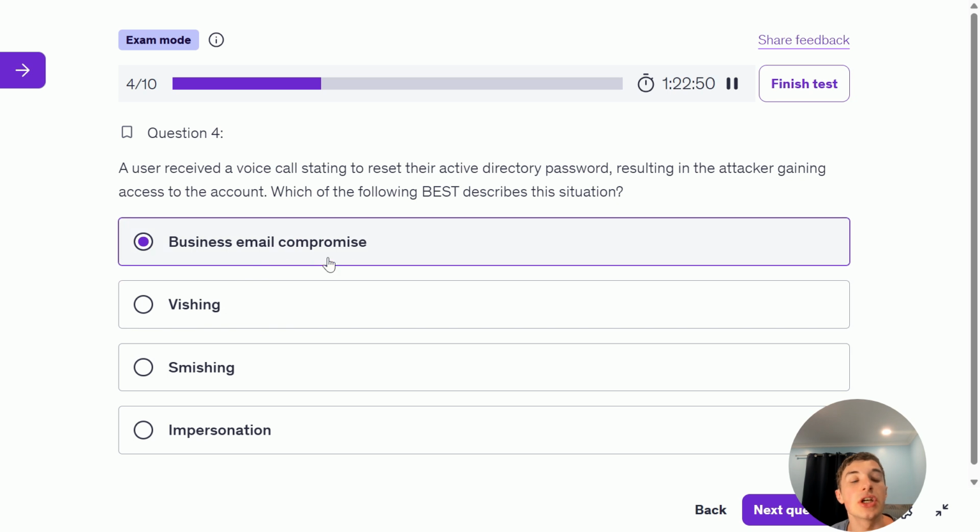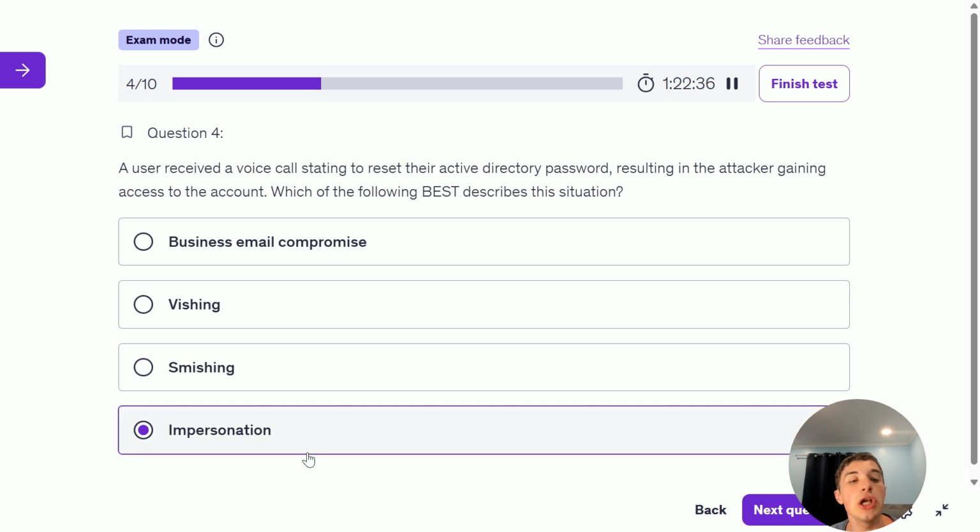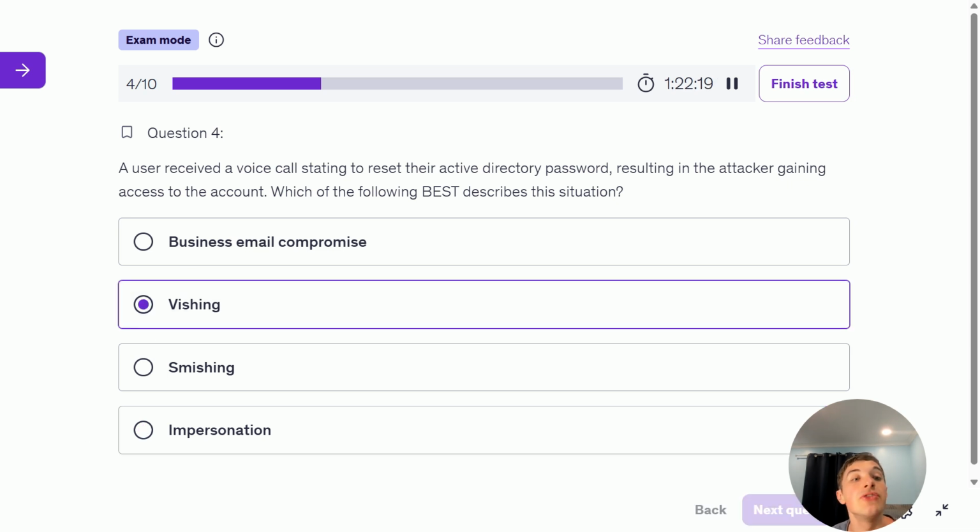Business email compromise is the concept of an attacker gaining access to and compromising a business email account, such as the account of a user, an employee, a CEO, and so on. Smishing is phishing over text or SMS text messages. And finally, impersonation is the concept of an attacker claiming to be someone that they're not. So claiming to be a CEO, claiming to be from the IT department, claiming to be an employee, claiming to be a user, whoever, they're claiming to be someone they're not. That is impersonation. But we're doing this phishing over the phone, so that is a voice call, that is vishing.